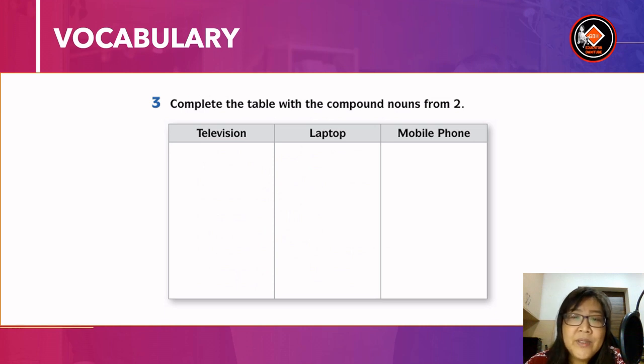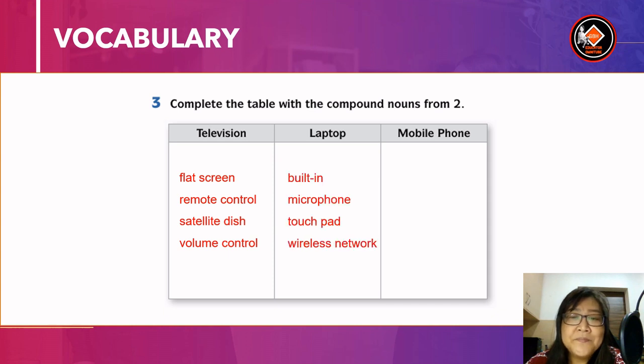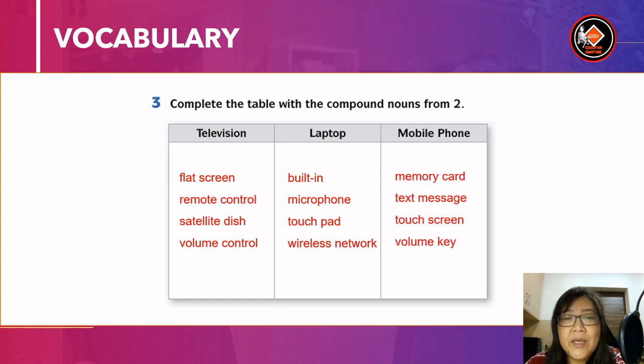Complete the table with compound nouns from 2. So here we have 3 columns: television, laptop, and mobile phone. Let's look at television. So the compound nouns: flat screen, remote control, satellite dish, and volume control. Laptop: built-in microphone, touchpad, and wireless network. For mobile phone, we have memory card, text message, touch screen, and volume key.